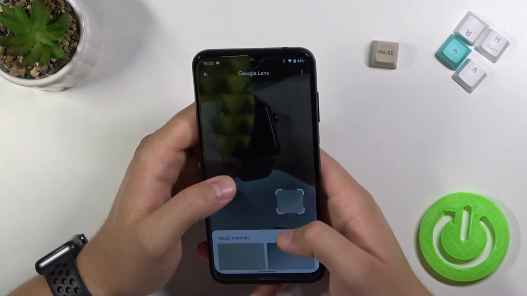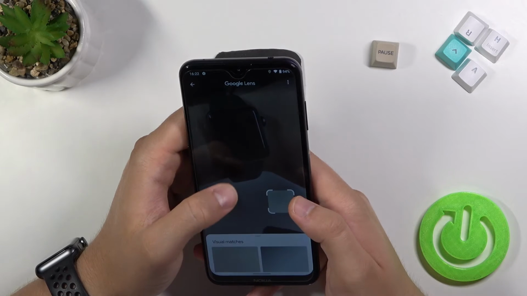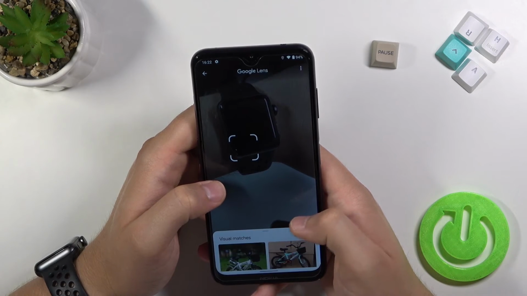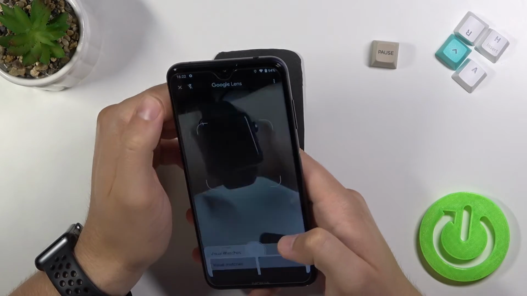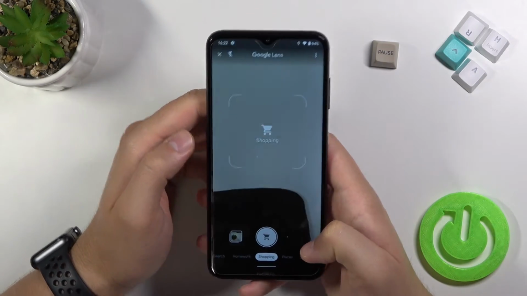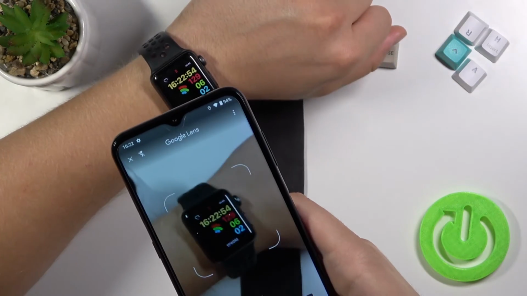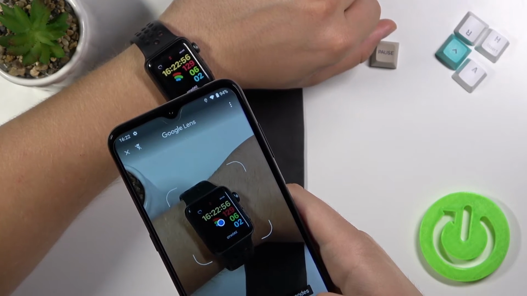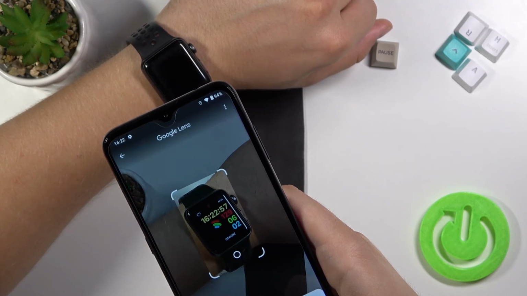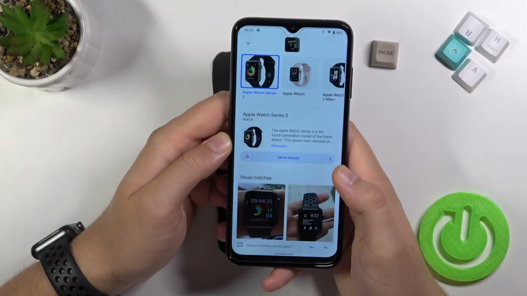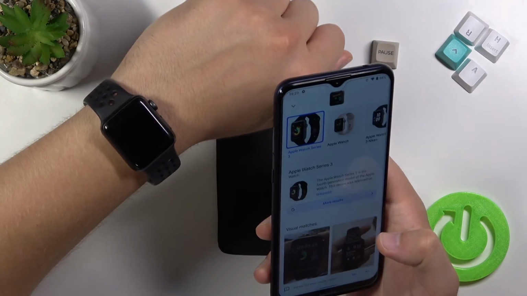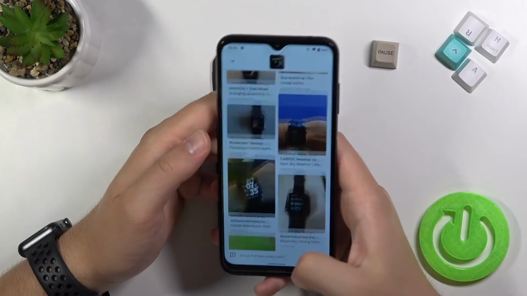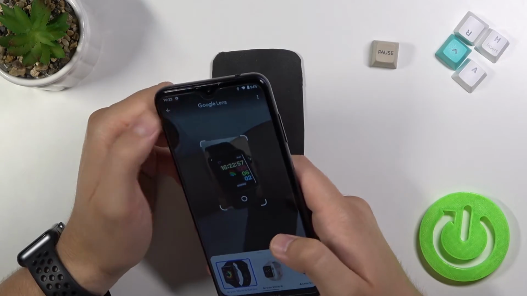Okay, something went wrong. Let's maybe try again. Okay, it's not how it works. Let's make it another time. Take a look right now. And there it is. As you can see, here we got the Apple Watch Series 3, and that's my Apple Watch on the hand, and that's how you can quickly find objects around you.